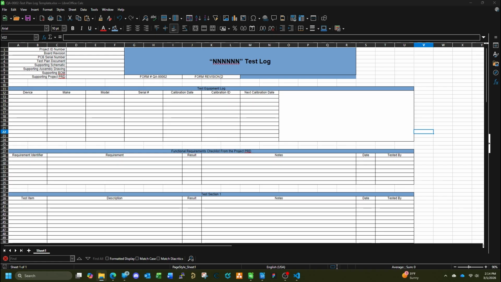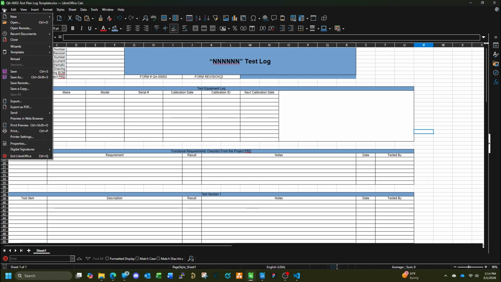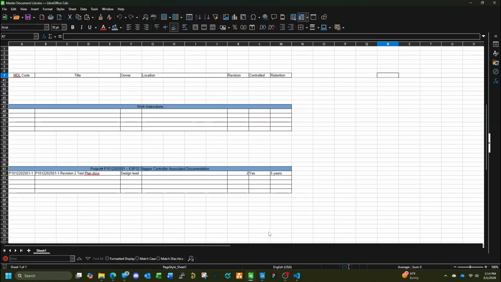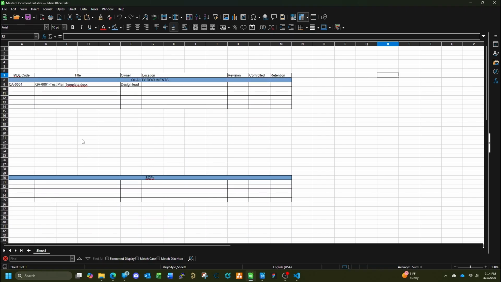So let's go to the project. So that's just the form. Oh, we need to do something here too. File, recent documents, master documents list. Okay. 1, 2, 3, 2. Right.